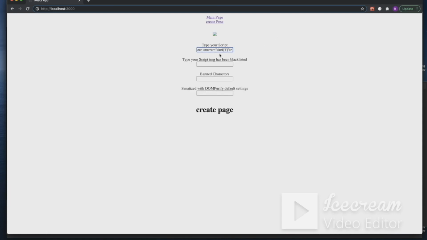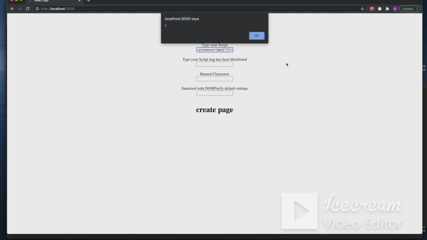And I have made a mistake somewhere. Let's go ahead and delete this equal sign. There it is. So we have the alert pop up and it says localhost 1.